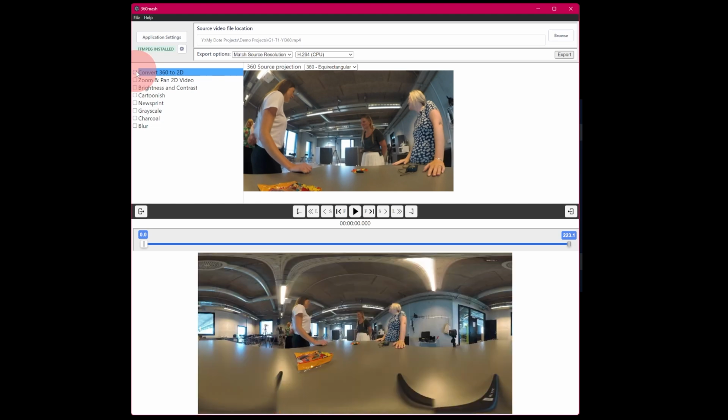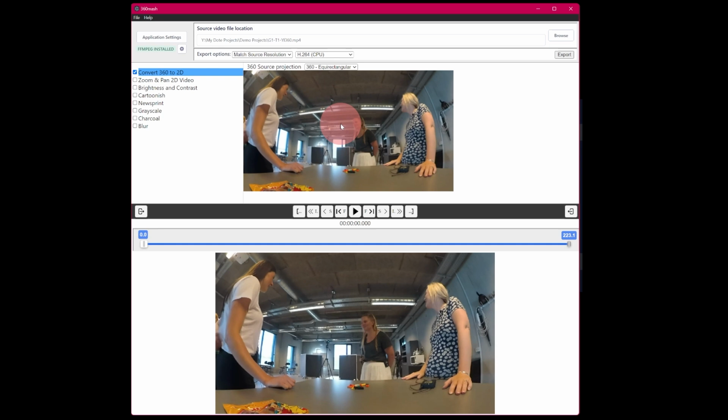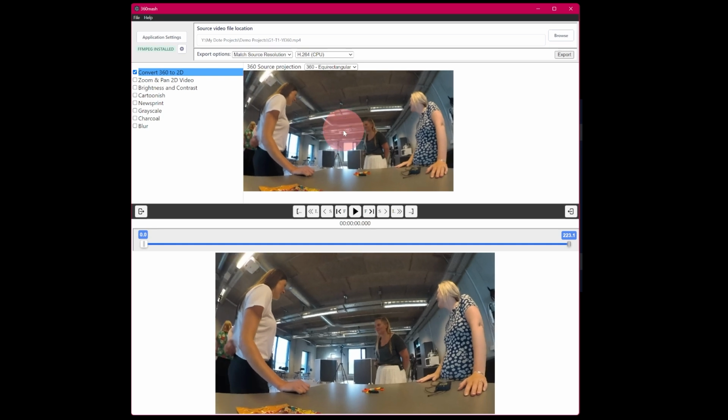If you turn that off, you'll see it goes back to the equirectangular format, so it will export the whole thing with maybe a filter applied without doing a transform. So you have to select, do I want to actually convert it? And then you can move about and zoom in and out as you wish using the mouse or your trackpad.